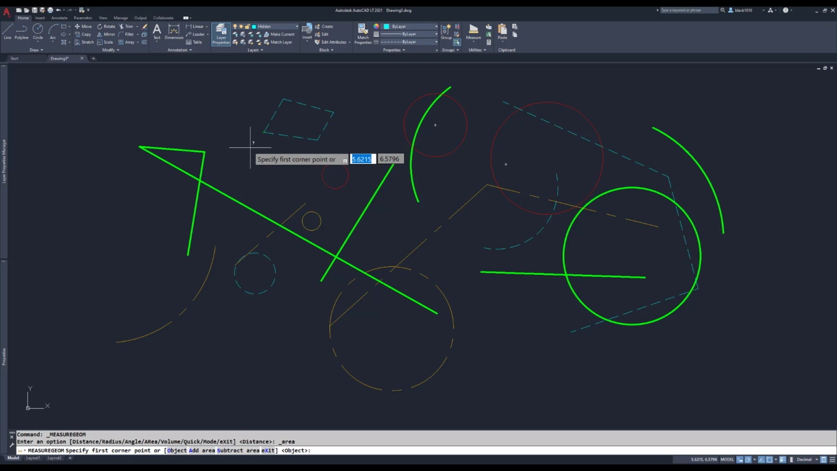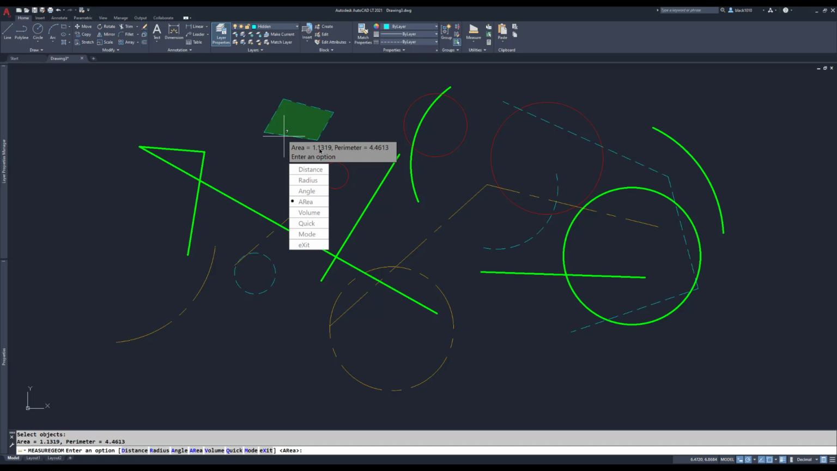But rather, I know that this is bounded by a single object, by a single polyline. So I can go down here and use object, and then I can pick a polyline, or I can pick a circle, and it will tell me the area and the perimeter of that polyline. It even fills it in to show me that that's what we're talking about right there. If I'll exit out of here.